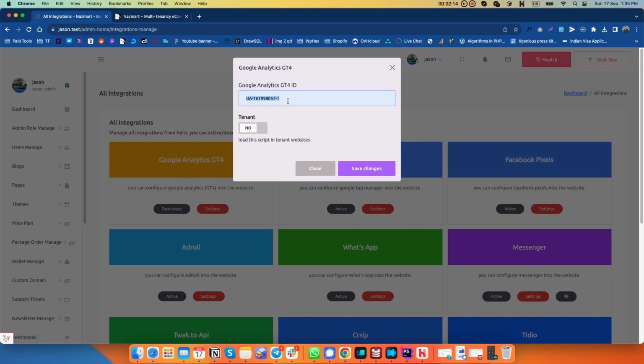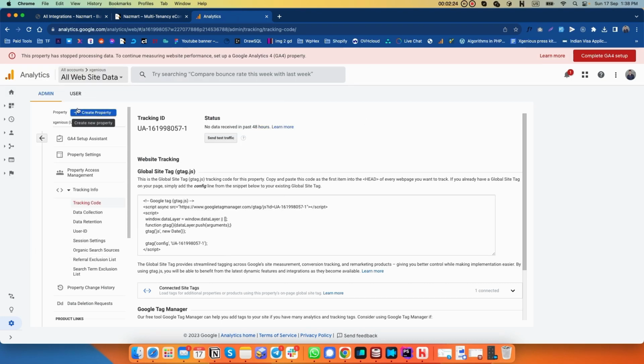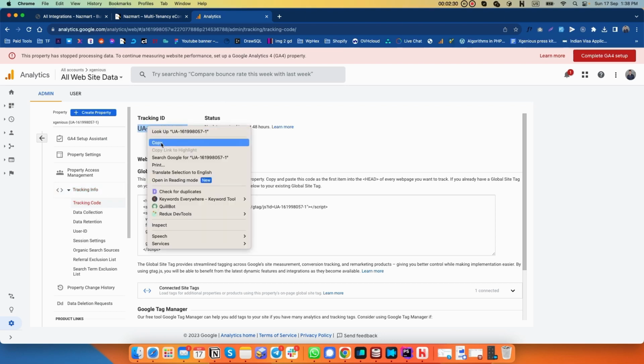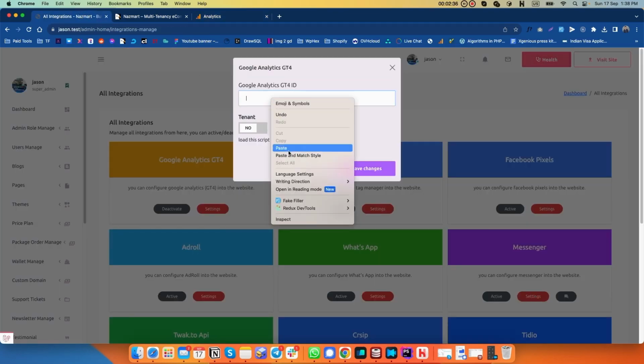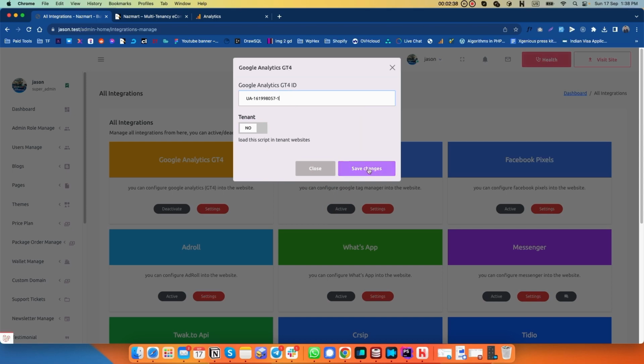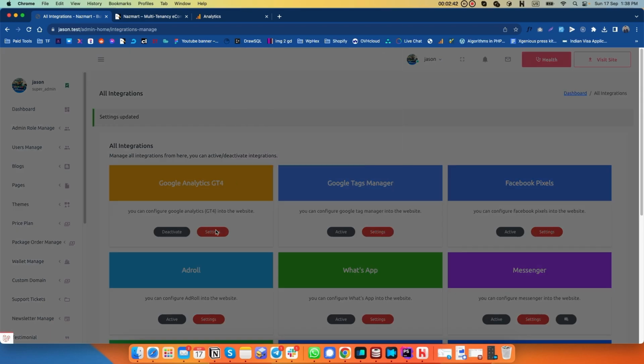Let me show you how you can get this ID for yourself. Go to Google Analytics, select the property, and then click on tracking info. Click on tracking code. Here it is. This is the ID. You need to copy and paste it here. Now click on Save Changes. Your integration is done.